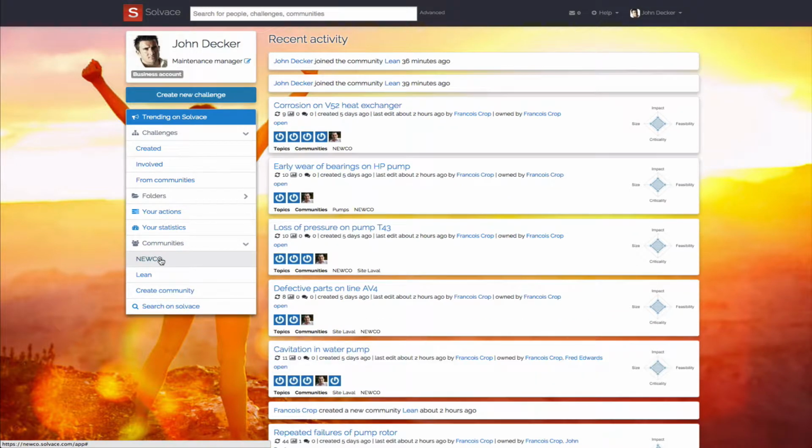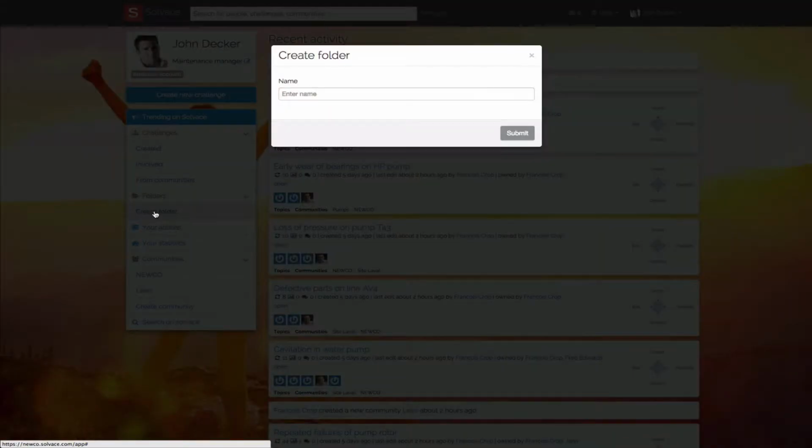Let's go through the different entries in the sidebar. At the top, there's the Trending on Solvace entry, which shows the current activity feed. Below, we have access to the challenges that we have either created ourselves, the ones we are involved in, or the ones we have access to through the communities that we are a member of. Right below, I can see my personal folders. For the moment, I don't have any, but I can create one like this. Here I create a maintenance personal folder.